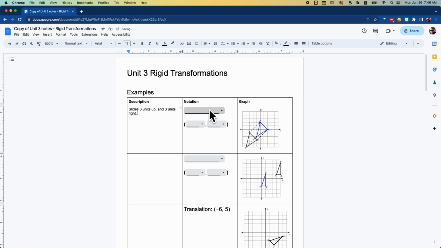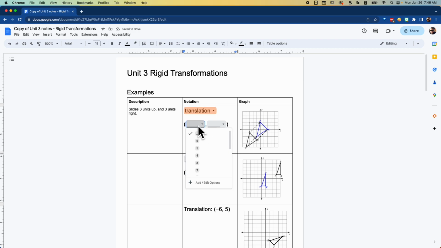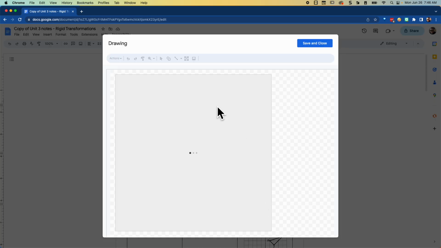So what do we mean by that in the math world? That's called a translation, and we define a translation as an x, y movement. In the x direction, it's 3, and in the y direction, it's also 3, meaning that it was positive 3 and positive 3.